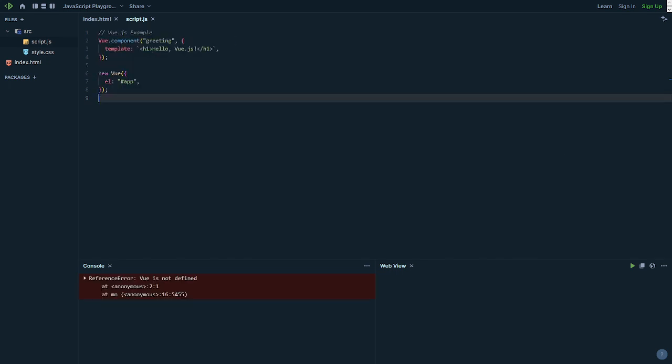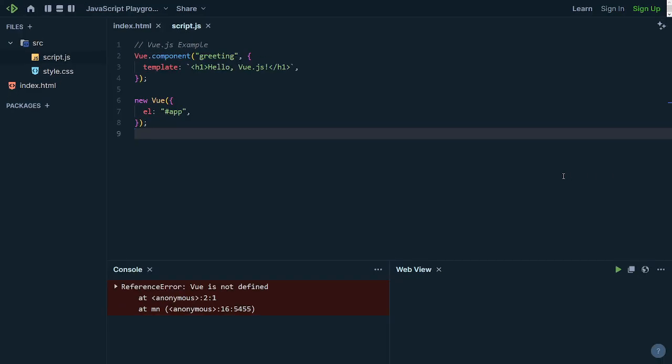In this code snippet, we use Vue.component to define a component called greeting. The component's template contains HTML markup. We then create a new Vue instance and provide the el property to specify the element that Vue.js will control, in this case, the element with the ID app. Vue.js handles rendering the component and managing its state.